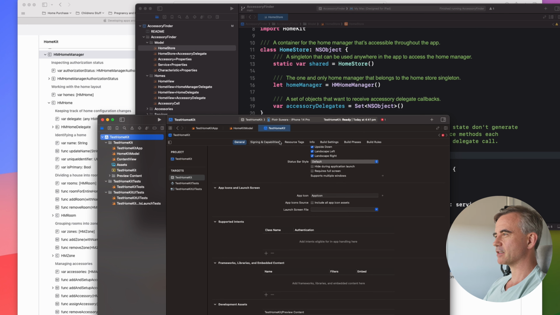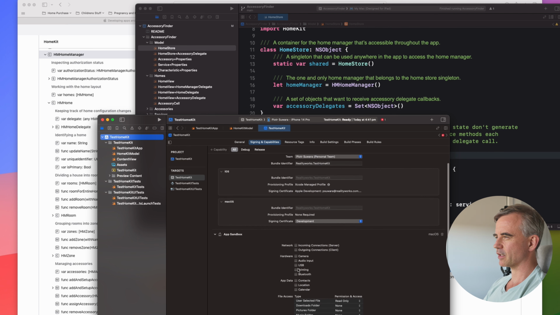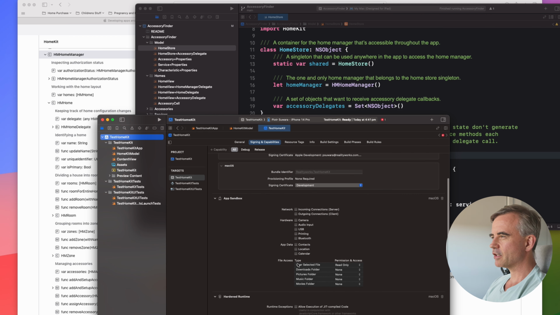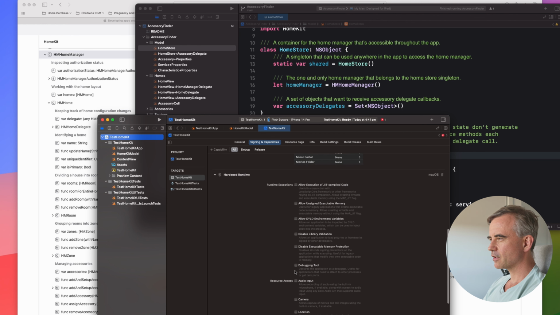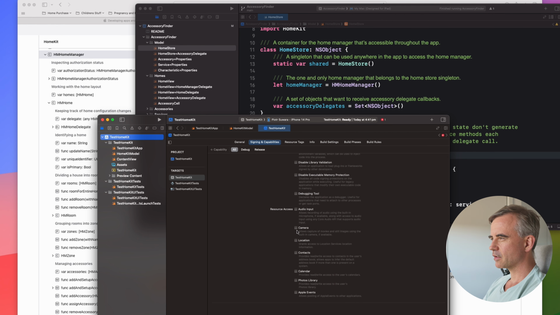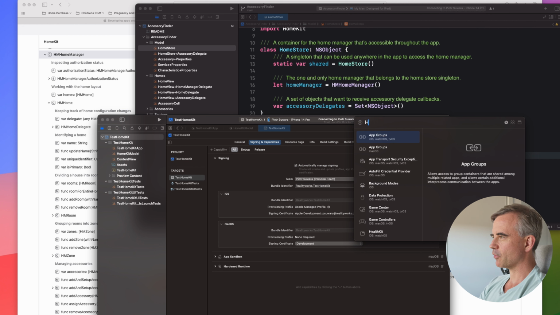So in this case, we have signing and capabilities. We want to add incoming connection server, client, app sandbox. No, this is new. I haven't seen all this stuff before. Wow. Resource access. Maybe it's because I made it a Mac OS app. What we want to do is capability. We're going to add HomeKit.